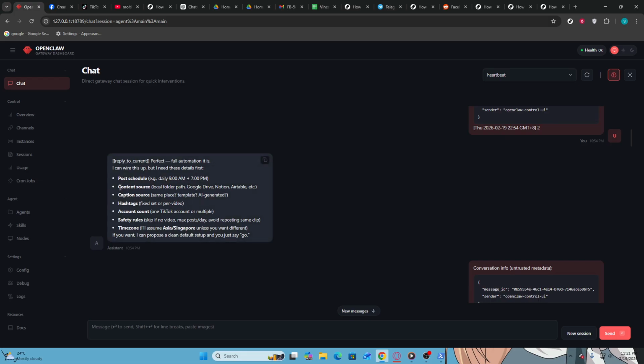Next, you will encounter a message about the content source. Specify where OpenClaw should pull videos or captions from, such as a folder or document. You will also need to specify the caption source, which is crucial for adding text to your posts. Ensure that this is configured according to your needs. Additionally, you will be prompted to set up hashtags for your posts. Decide whether these will be fixed or if they will vary per video, as this will affect your content's reach.